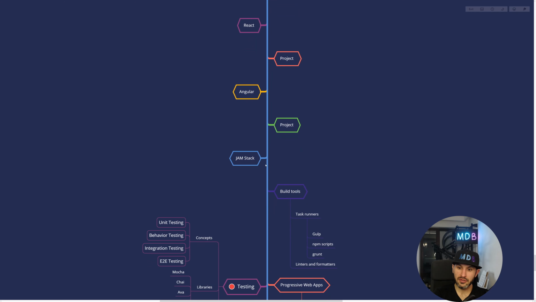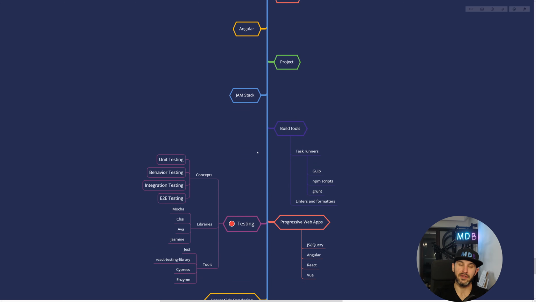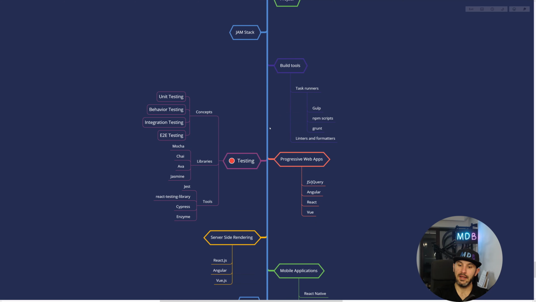Moving forward, you should definitely jump into the Jamstack afterwards and get familiar with it, because that's definitely going to be a booming subject in 2022. Then the next steps will be to get familiar with build tools like Gulp, like Grunt, and linters.